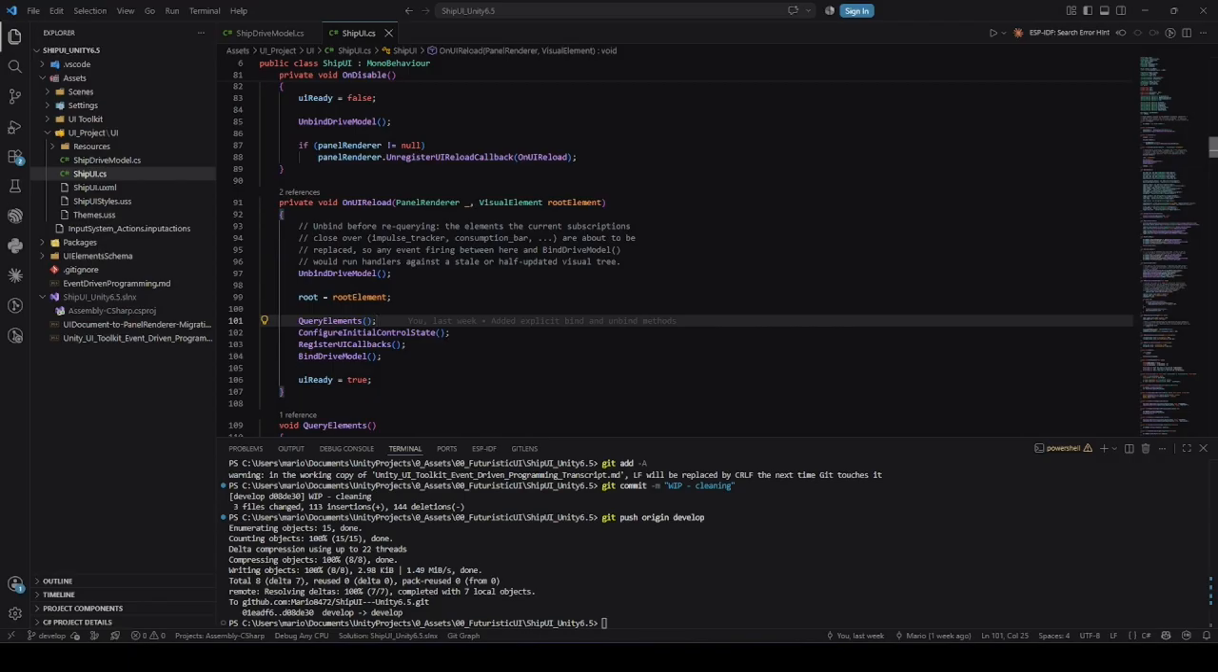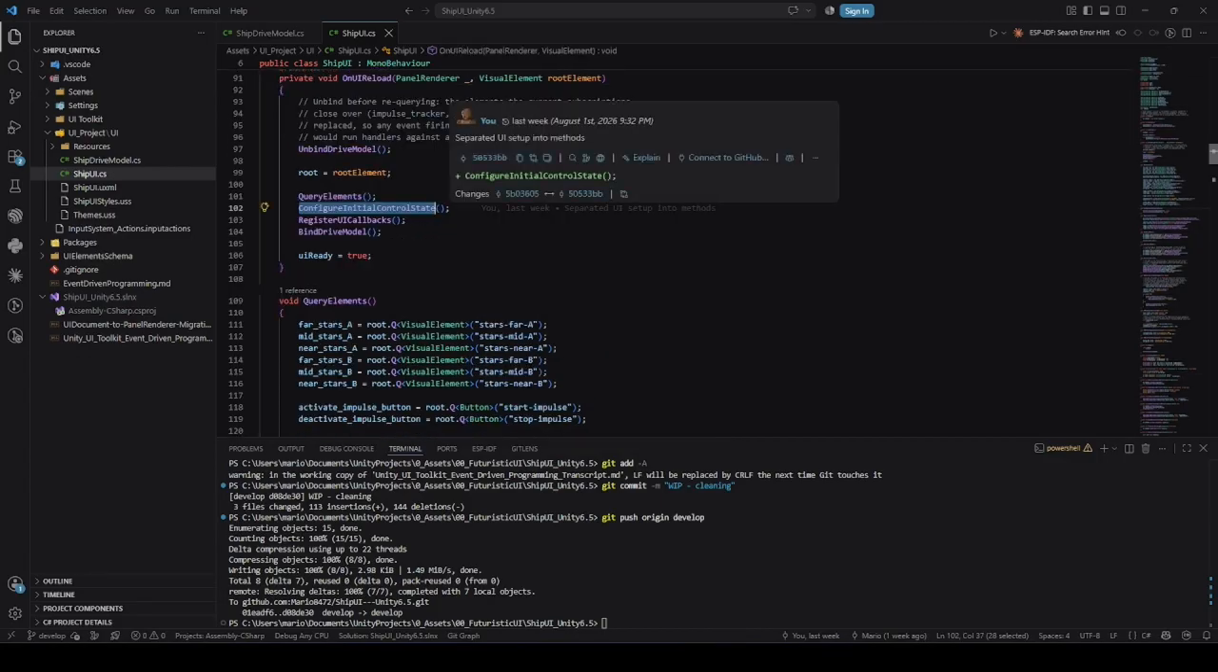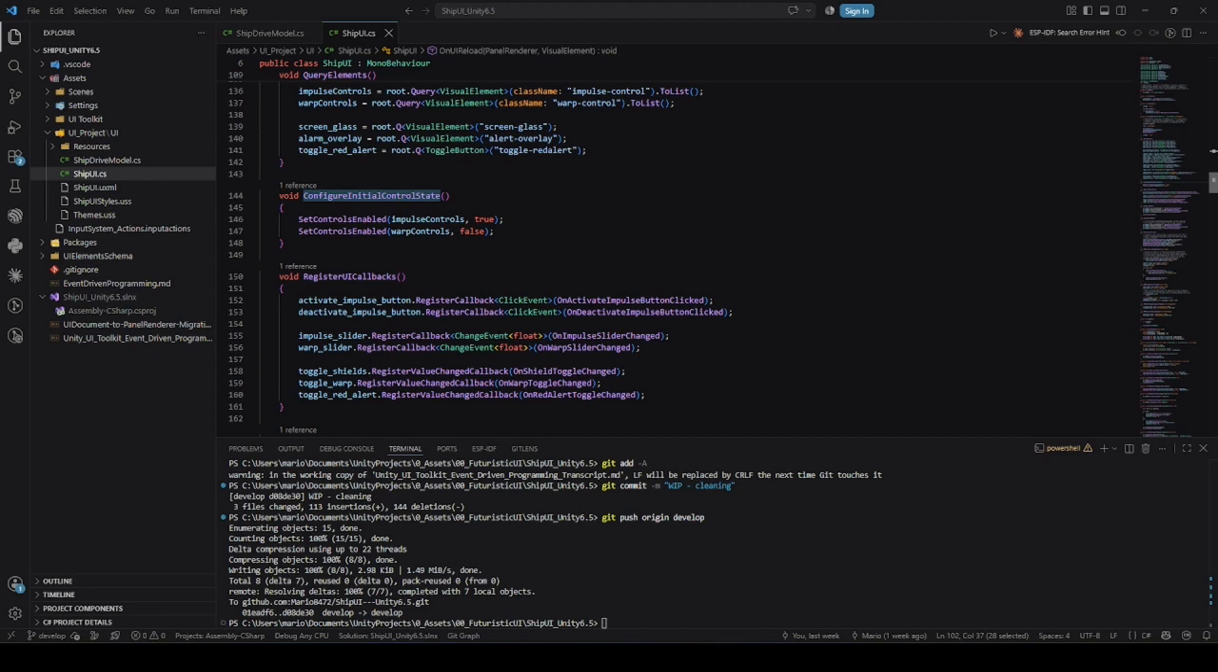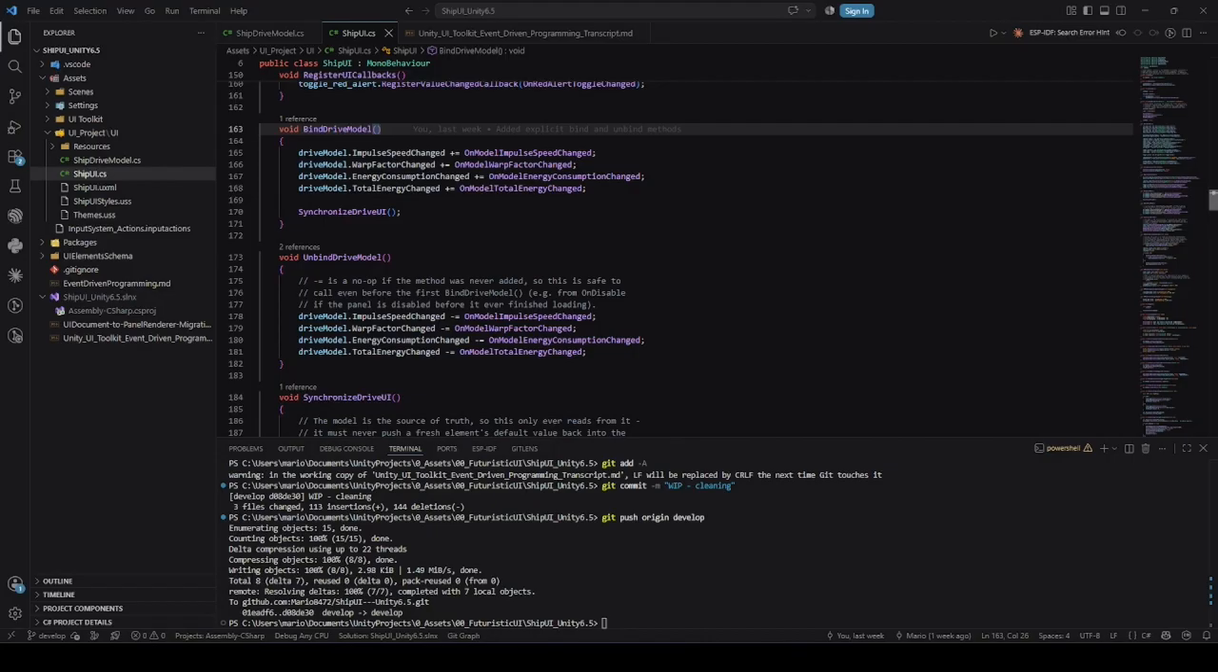The UI initialization is divided into smaller methods. Here, the important point is that every method has a clear responsibility. QueryElements finds controls and visual elements. ConfigureInitialControlState enables impulse controls and disables warp controls. RegisterUICallbacks handles UI Toolkit input events. BindDriveModel connects model events to UI reactions. Breaking the setup into named methods makes the code easier to read and explain.